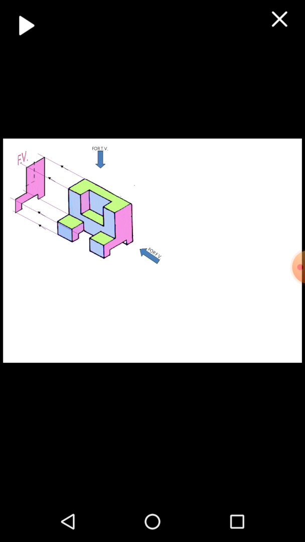Now the observer position will be changed. Now the observer is looking from the top direction. The object which is in green color will be visible when the observer is looking from the top direction. Again in this case, at the bottommost two corners we are not able to see from the top view direction, so we have to show them by hidden lines.